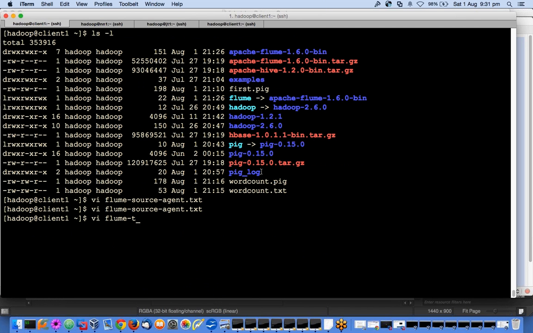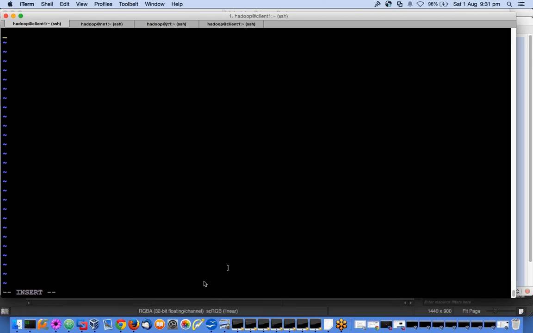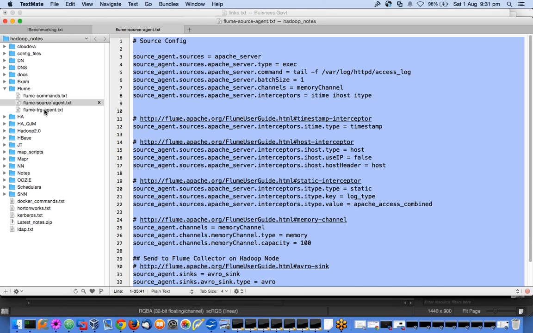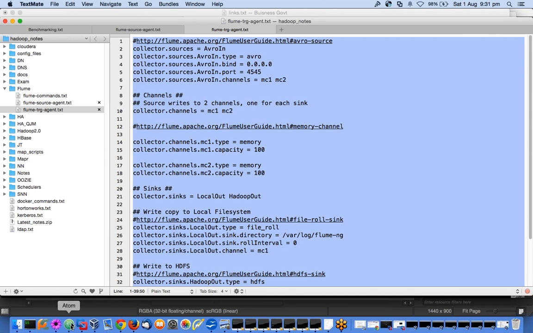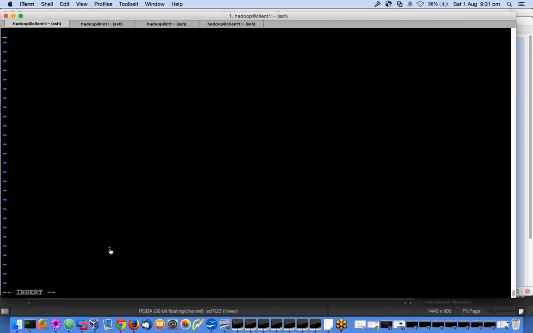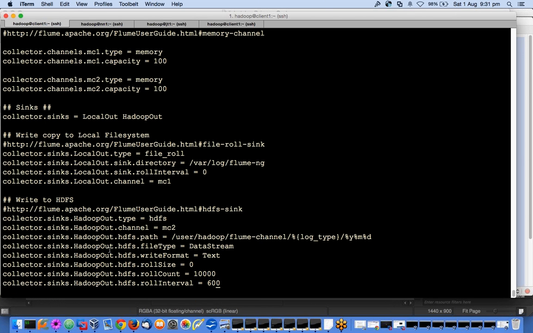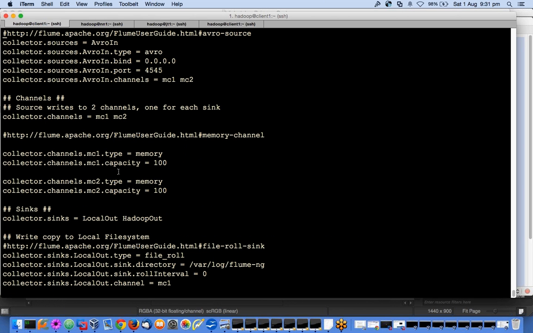Vi flume target dot agent. Now I have to create a target agent as well, which is where I will actually be storing the file. Let me show you what I have written here. Right, so don't worry about all of this, you can copy it directly from my GitHub.